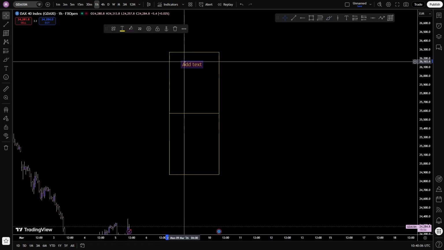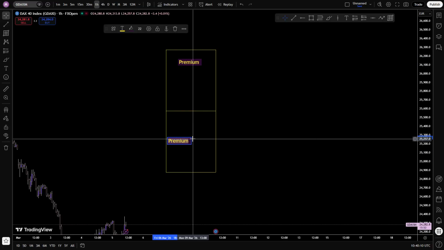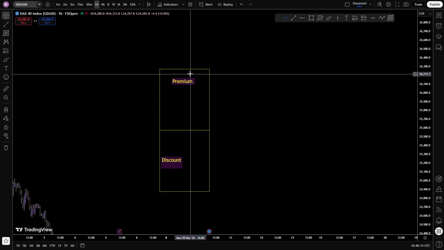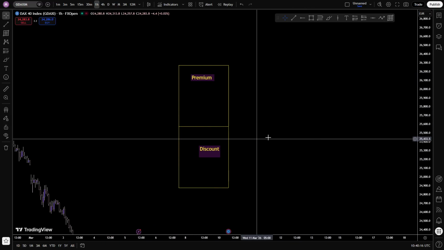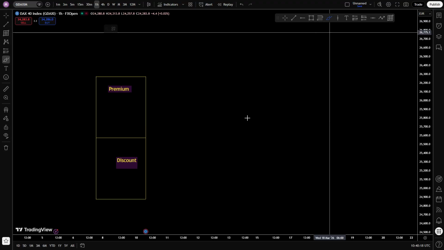Should I type this in? Yeah. Premium. And the bottom box is called discount. Market is always in either a premium or a discount. Do you understand? Now let's draw this out.